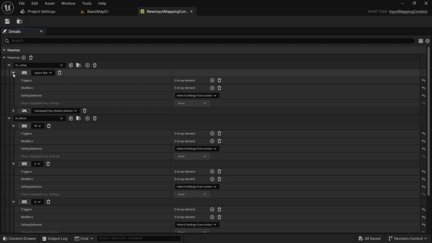Additionally, we can apply different modifiers to the raw input from the user device to determine how an input's raw value is filtered or processed. We will add mapping contexts to the player in C++ in a moment. Mapping contexts are added to the local player. Each player that is active on the current client or listen server has a local player.